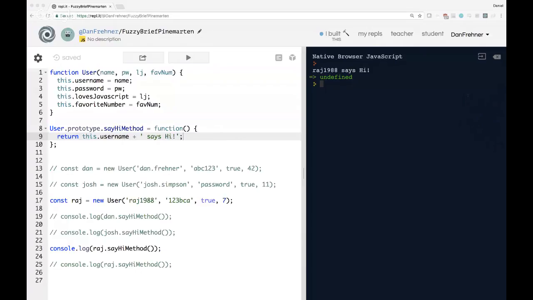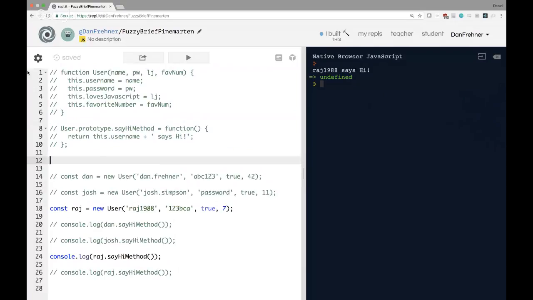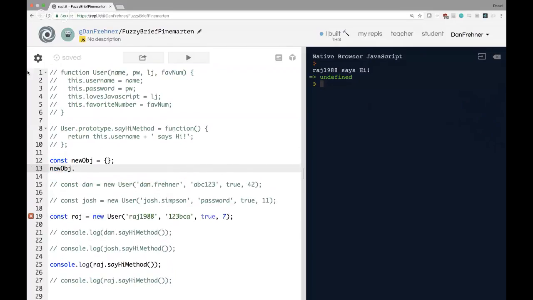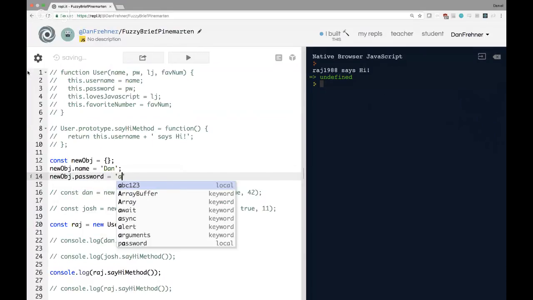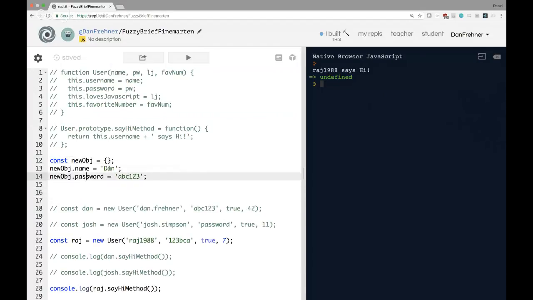So yeah, James, that's correct. We can do that. You can create, just as I showed you, let's get rid of that class, a new object with nothing on it, and then add things to it as you please, right? New object dot password equals ABC123, etc. And now we have name, password, Dan, ABC123 in that new object. So yeah.